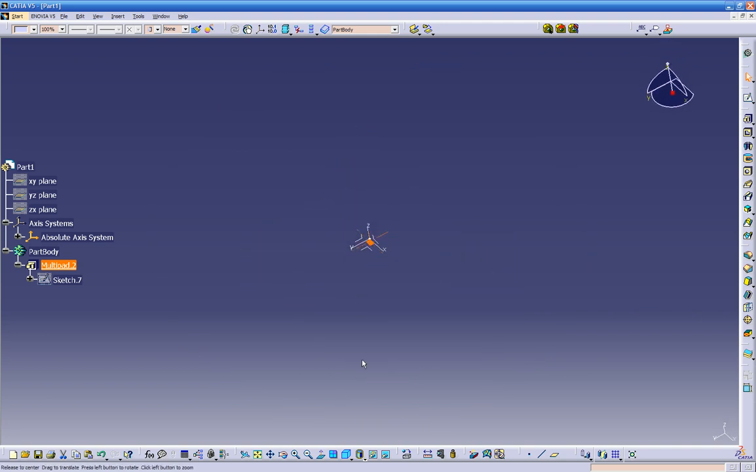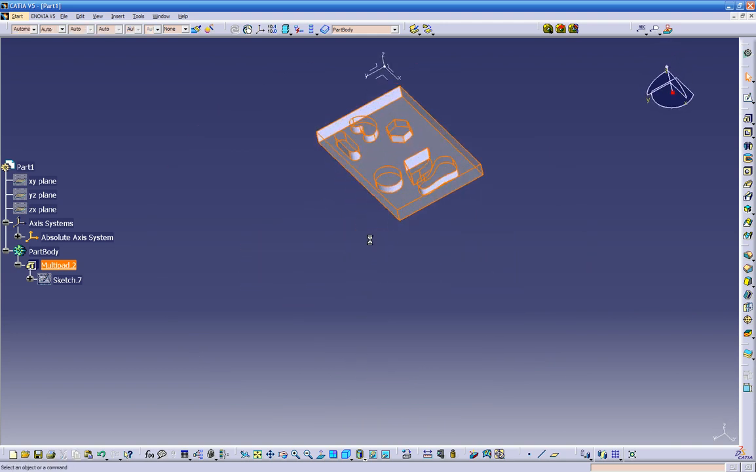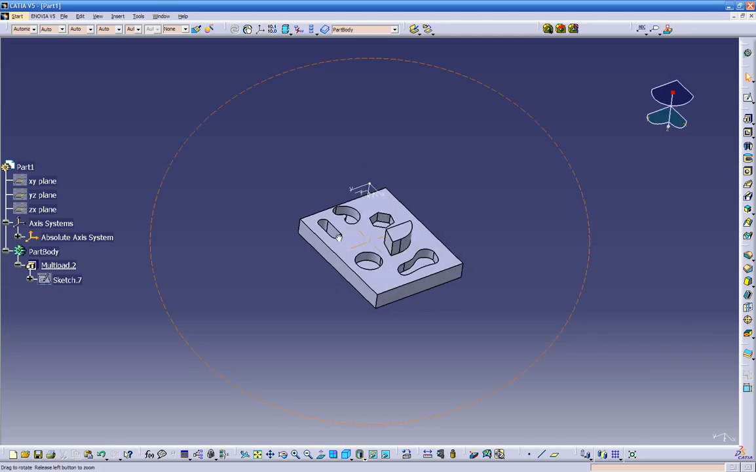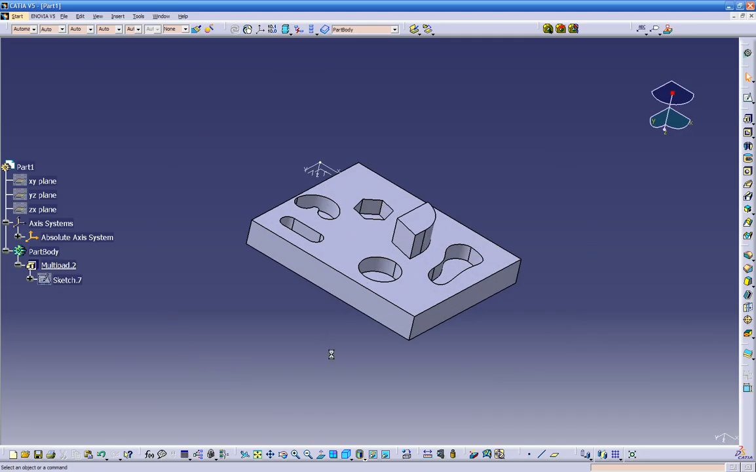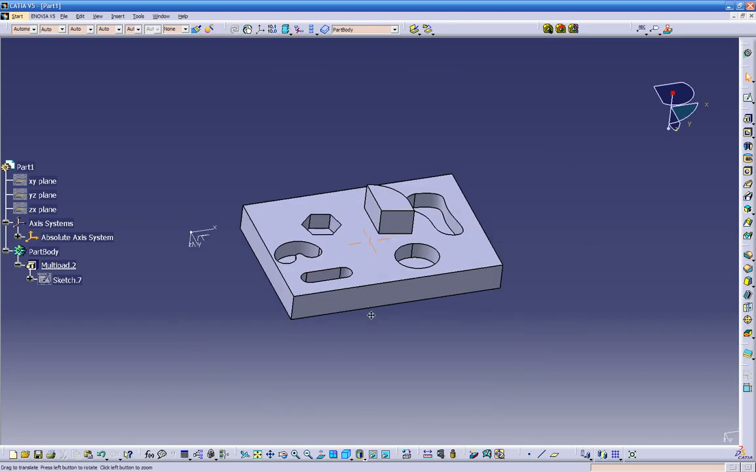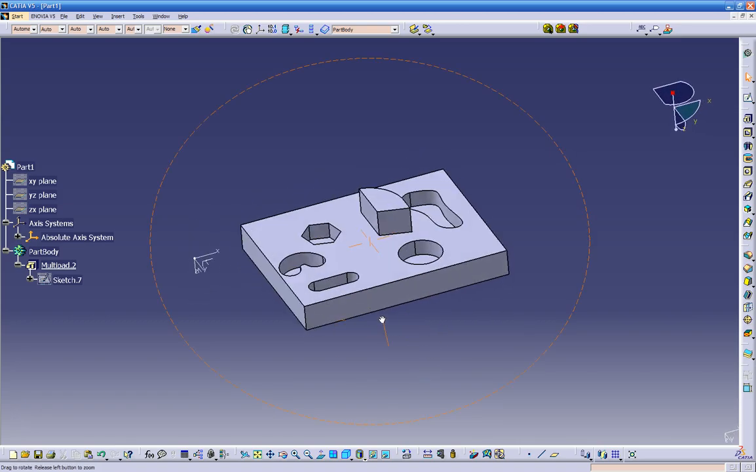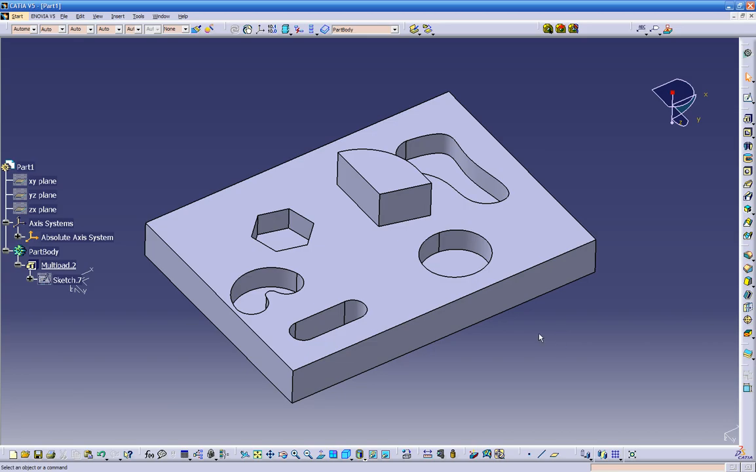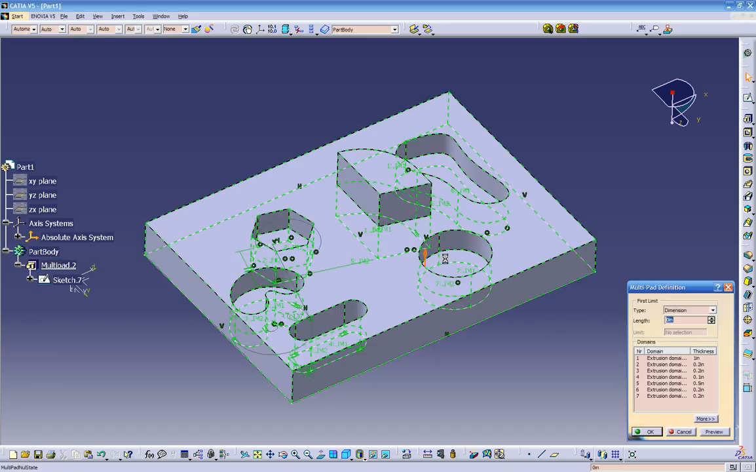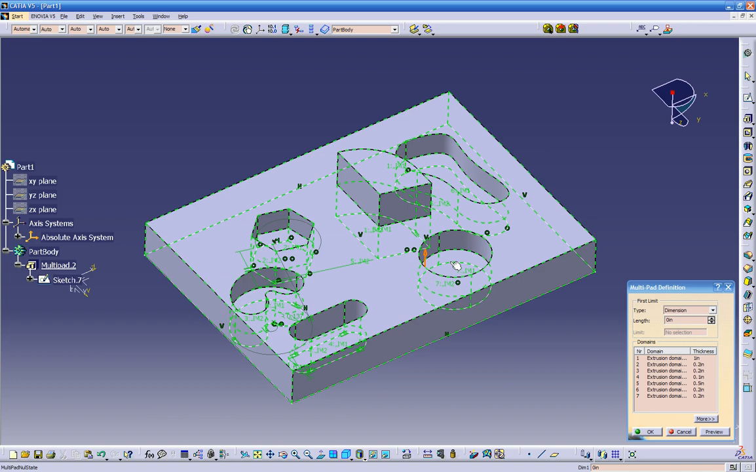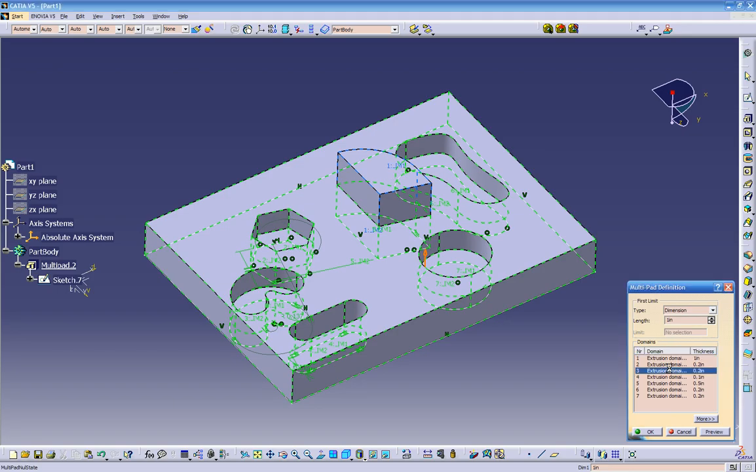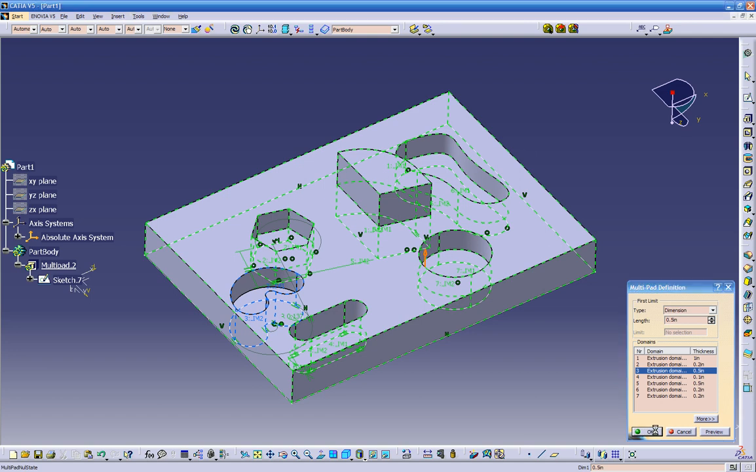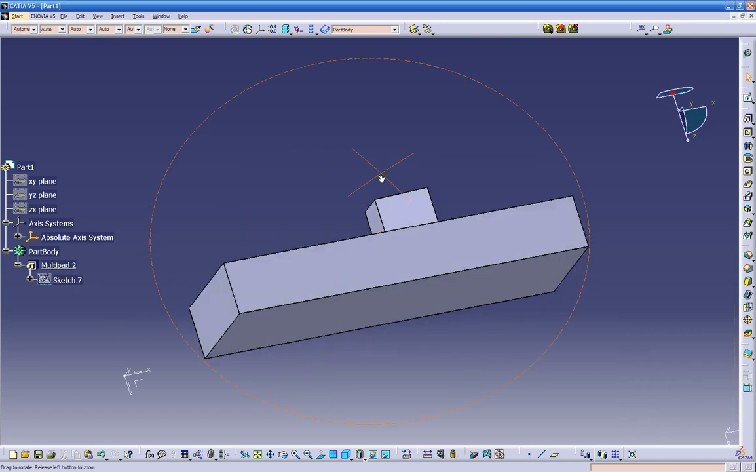So now, oops, I zoomed in too much. As you see, if I rotate the part upside down, each sketch individually has a different depth. Okay? And if you want to edit it, if you don't like the depth, you can just double click on the part to throw you back into it, so we can change the dimension. Preview, click OK. And there we have it.